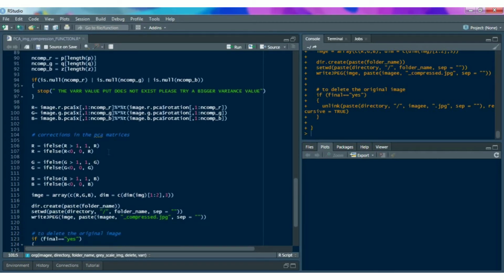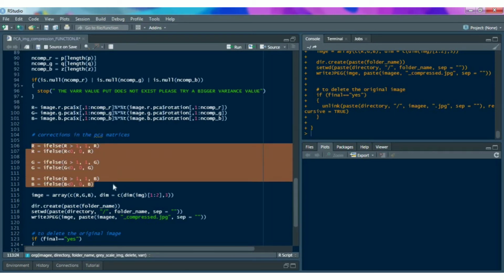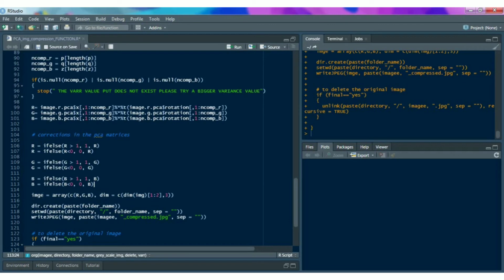After this, we are going to perform some corrections in the image. This is done to remove any inconsistencies between the different views of the image, as all the 3 dimensions of the image will be combined in this code afterwards. So what we are doing here is, if any value in R is greater than 1, we are just going to take it as 1. And if any value in R is less than 0, we are going to just take it as 0. This is done to all the 3 dimensions of the grayscale image. Then we combine the grayscale image on the particular dimension we want and save it in this variable.